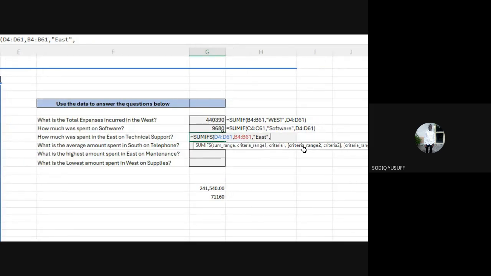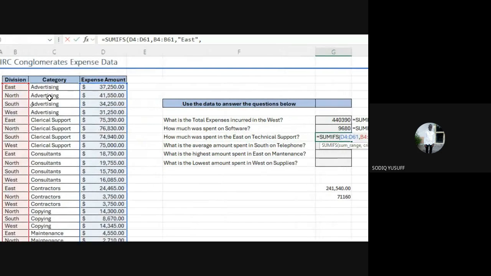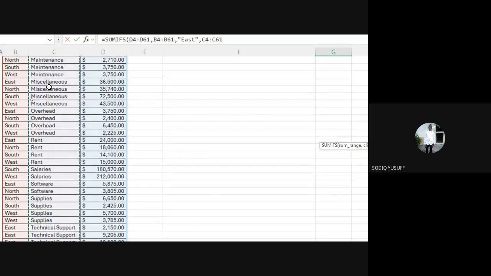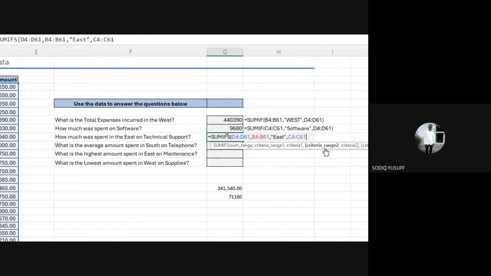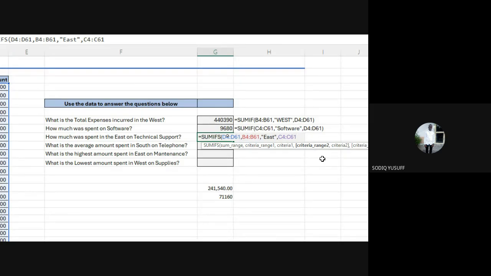What is the next argument? Criteria range 2. Criteria range 2 means in which column can you find the second criteria? And we all know that our second criteria is technical support. So which column contains technical support? That is our category. So you come to category, you highlight everything using Control Shift arrow, then give a comma.